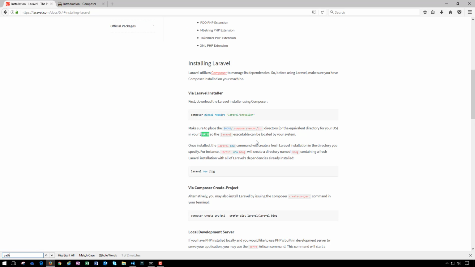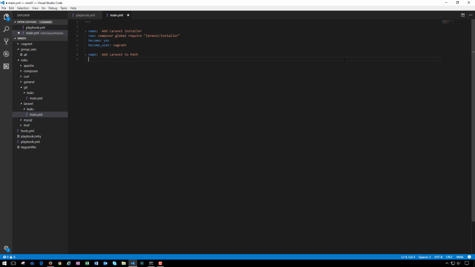It's basically saying here, make sure to place the home .composer vendor bin to the path, right? So we're going to do exactly that. We're going to use a built-in module called lineinfile. Basically it's like a regular expression, right? So it's going to look in the file for a pattern, and then replace it if we provide the expression. Line in file, that's correct.